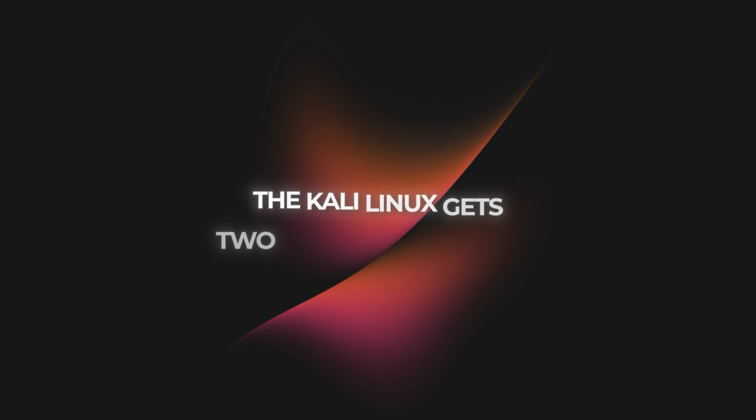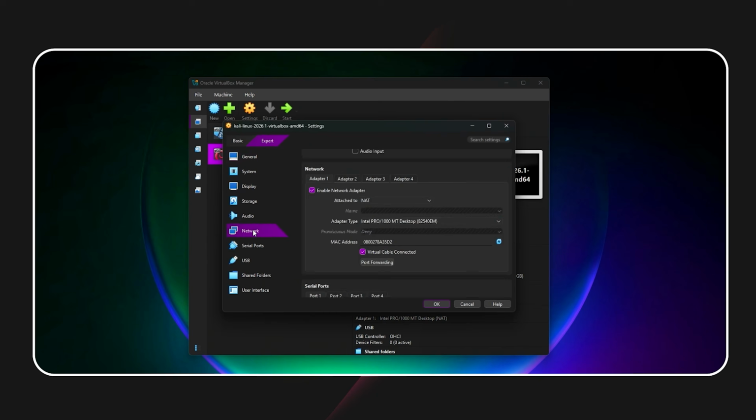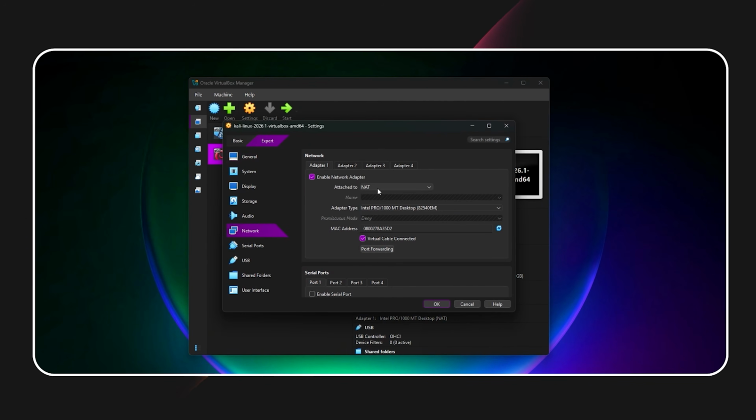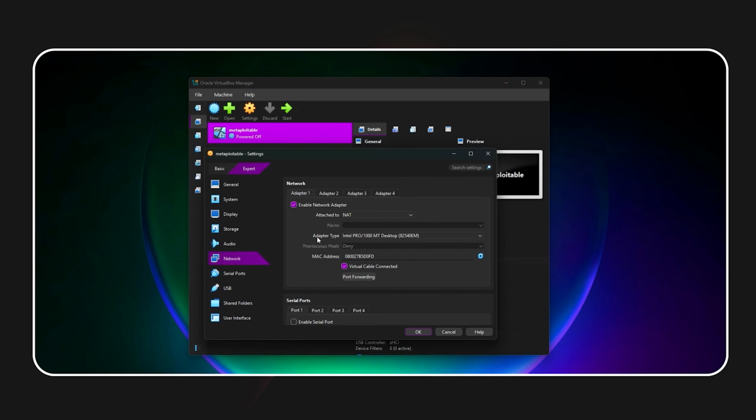Kali Linux gets 2 network adapters. Adapter 1 set to NAT. This gives Kali access to the internet so you can update tools. Now adapter 2, set this to host-only. This connects Kali to your victim machines. Your victim machines get 1 network adapter each, set to host-only. They can talk to Kali but have zero internet access.